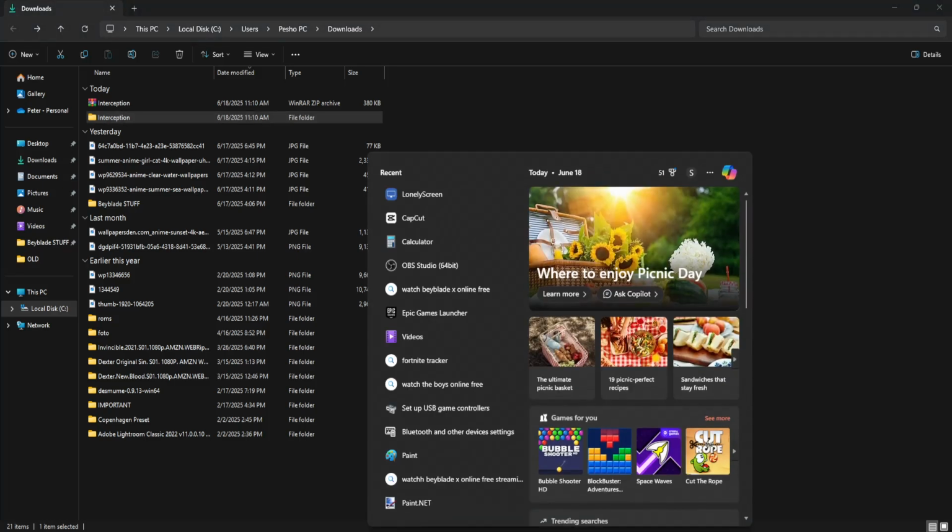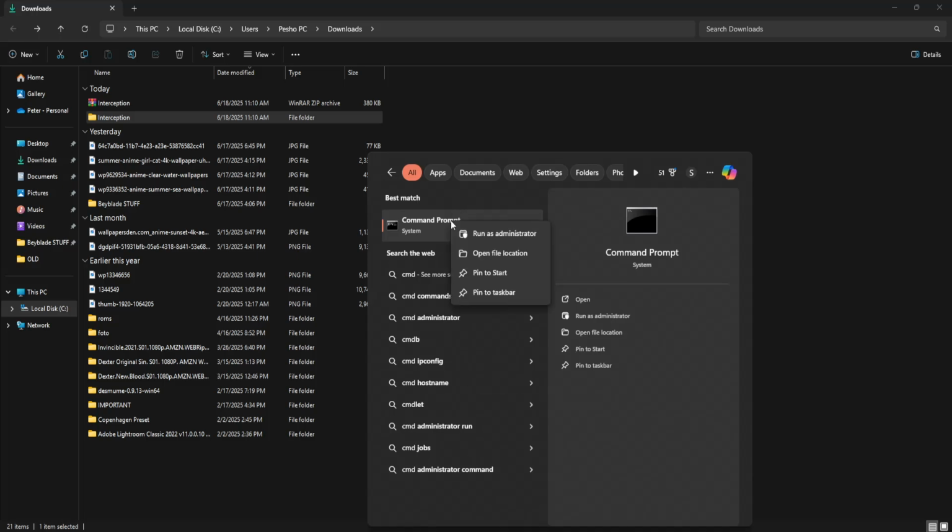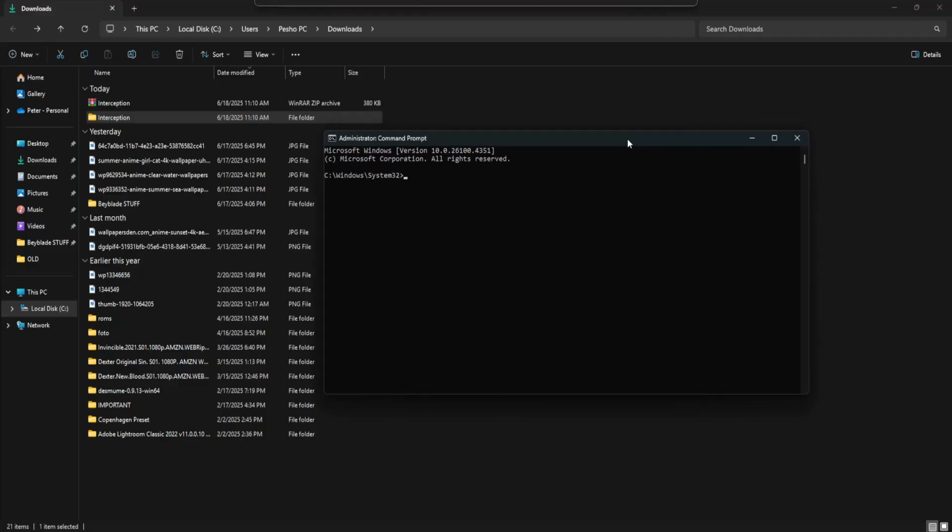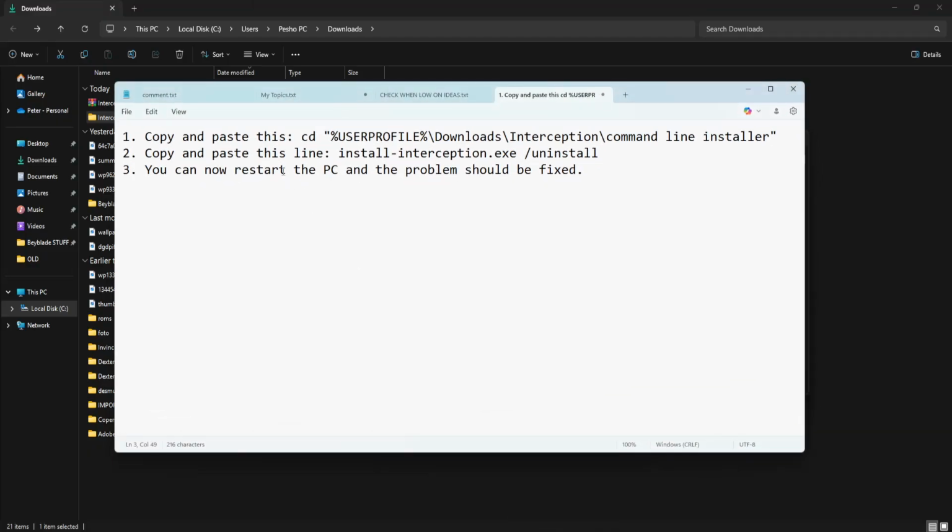search, and here we're just gonna search for CMD. Right click, run as administrator, click on yes. Alright, so once you have command prompt open, you will need to type two commands here.